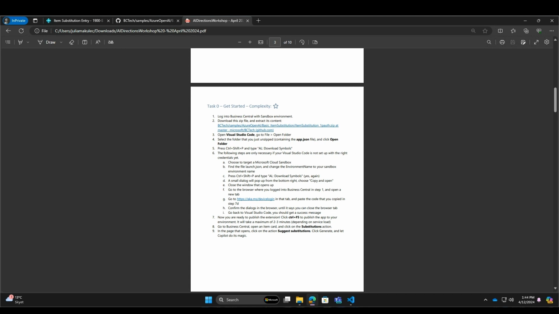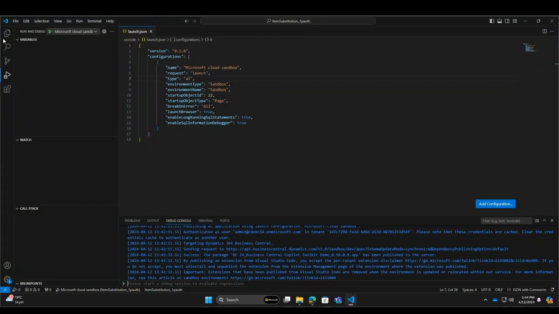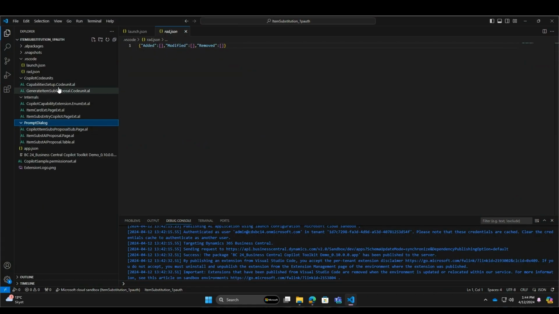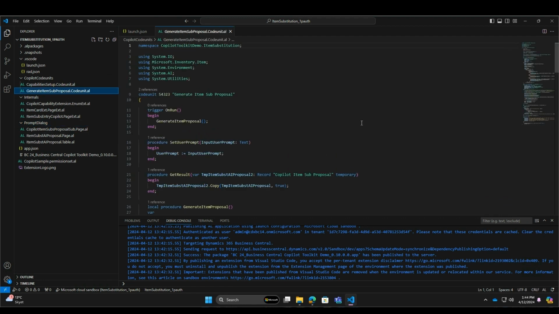Before we move to the next task, let's quickly see what's going on behind the scenes. Let me bring your attention to a specific codeunit, which is this one, Generate Item Subproposal Codeunit. Here is where we use most of the Copilot toolkit and call the large language model to produce our substitution suggestions.